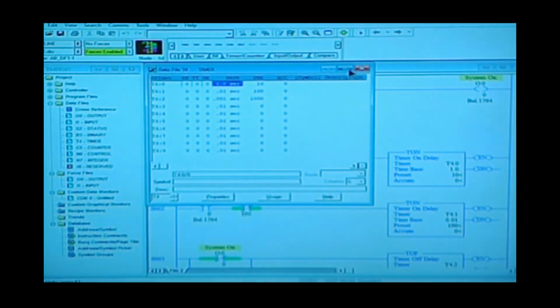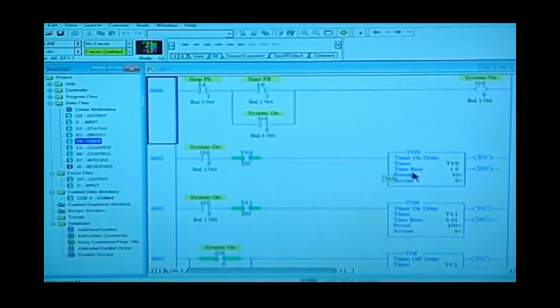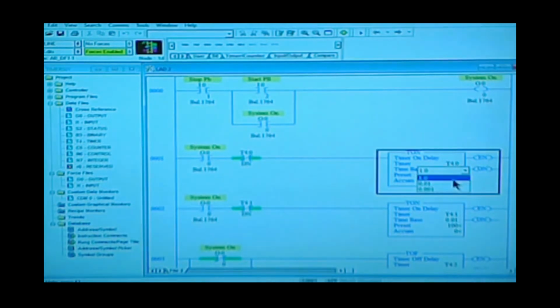Now, time bases can change. If I come over to the time base, we have a choice: 1 second, hundredths of seconds, milliseconds. So most different types of programs will give you a choice in the different types of counts.